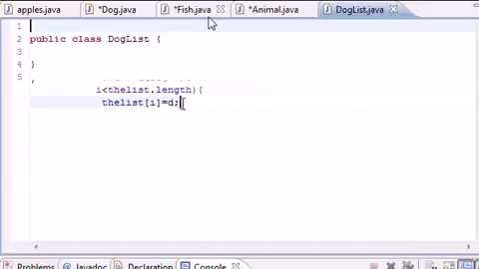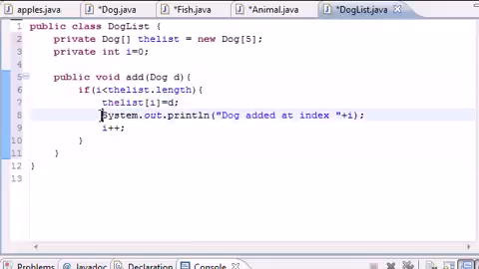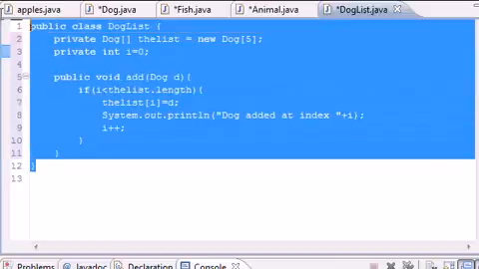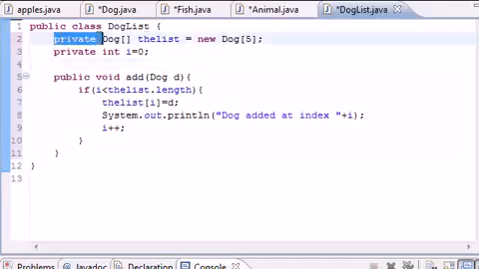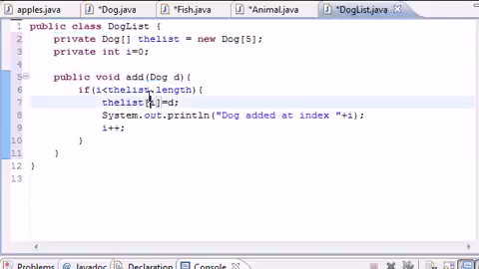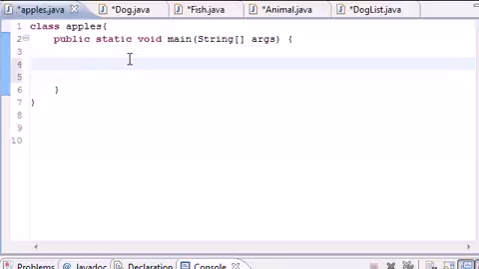It checks whether the array is full or not. If not, it adds that object at that index, and then it gives us a little message on the screen, and then it goes to the next counter so we don't keep adding it in the same index in our array. So now we built this class, just like our boss said, that has an array named the list, and every time you call this method, it's going to add a new object to the array. So let's go ahead and do this in our main method.